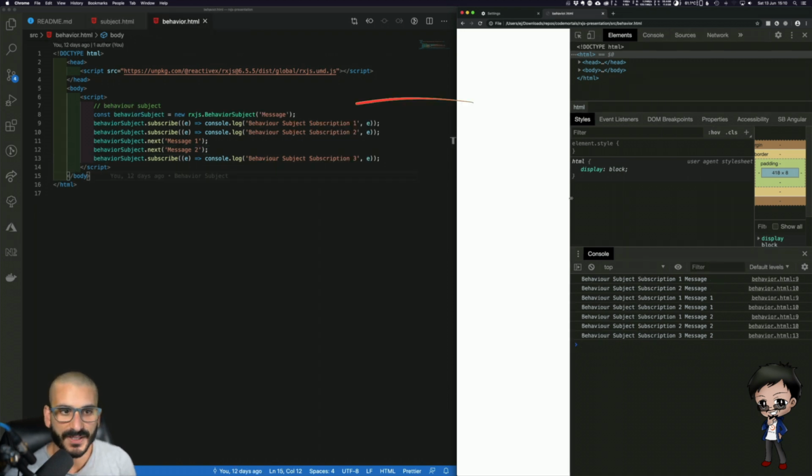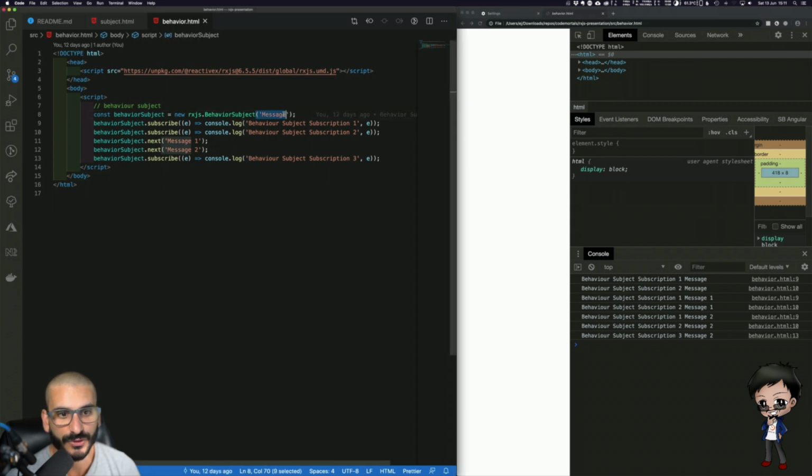So with the behavior subject, with an initial message, as soon as something subscribes, it gets an event straight away. When we create the behavior subject, I've just put message as a string. We have 1 subscription and 2 subscription, and then we send messages 1 and 2, and then we have a 3rd subscription. Subscription 1 and 2 get message, then message 1 and message 2, and then subscription 3 just gets message with no number, because that's the default message or event to send when there's a new subscriber.